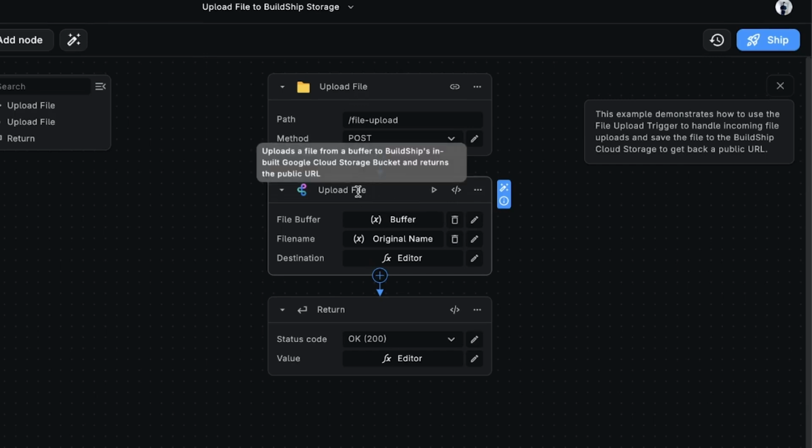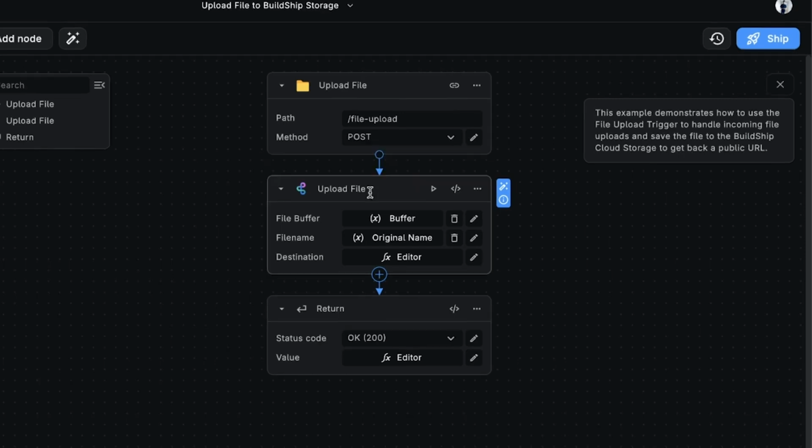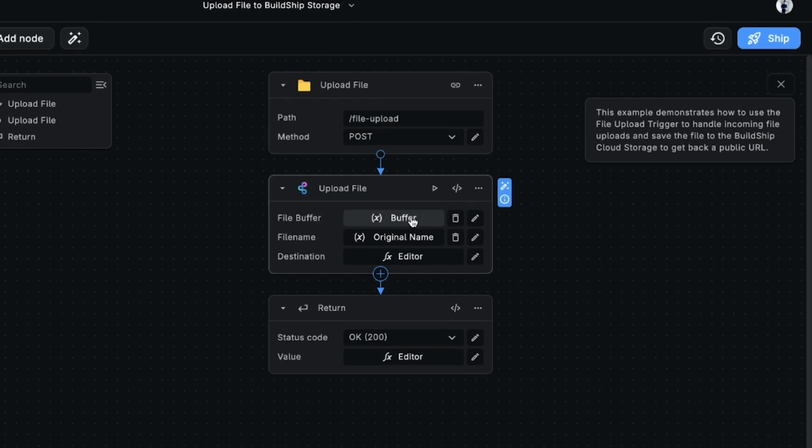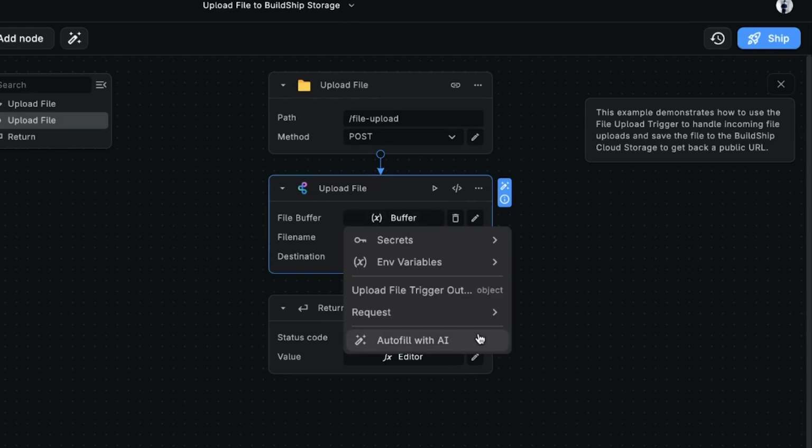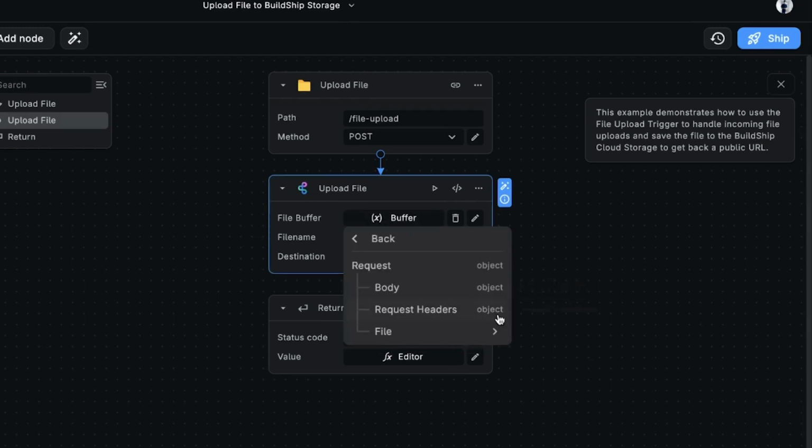Remember that every BuildShip project comes with a storage bucket, where this storage bucket is built on top of Google Cloud Storage. This is a reliable place where you can store all your project files. To use the upload file node, we first have to enter the file buffer, where this buffer contains the contents of the uploaded file. And as previously shown, we can just extract this buffer from the upload file trigger.